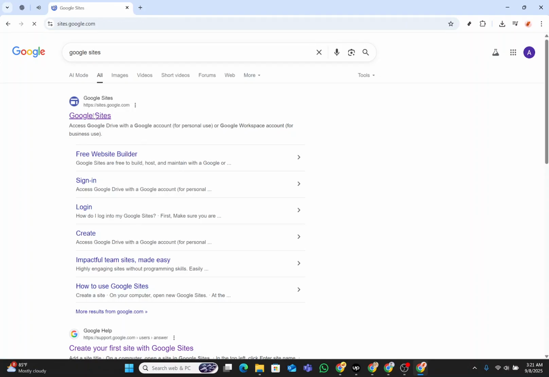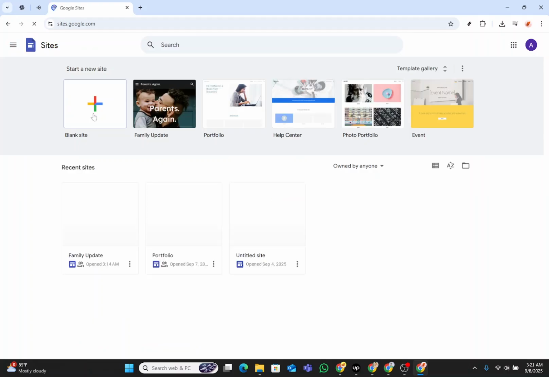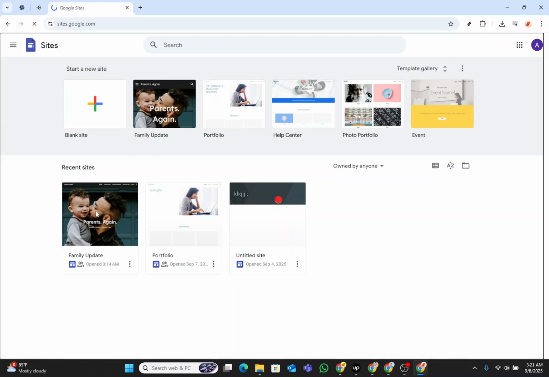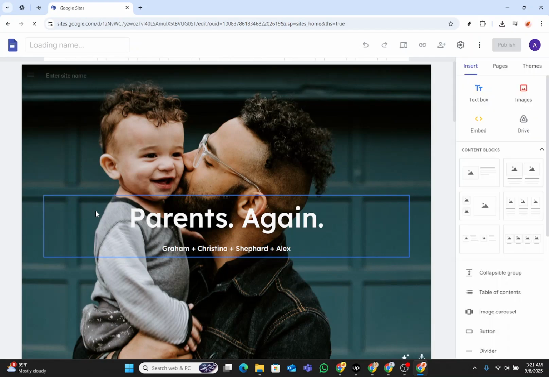Once you're on the Google Sites homepage, you'll see a list of sites you've already created, if you have any. If you're just starting, you might see templates or an option to start a new site. Select the site you'd like to add an events page to and click on it to open it up.